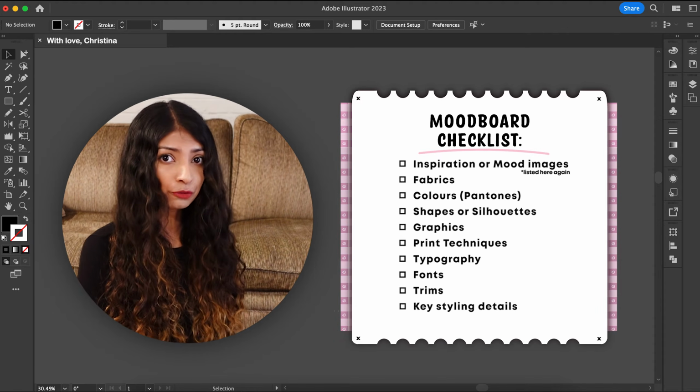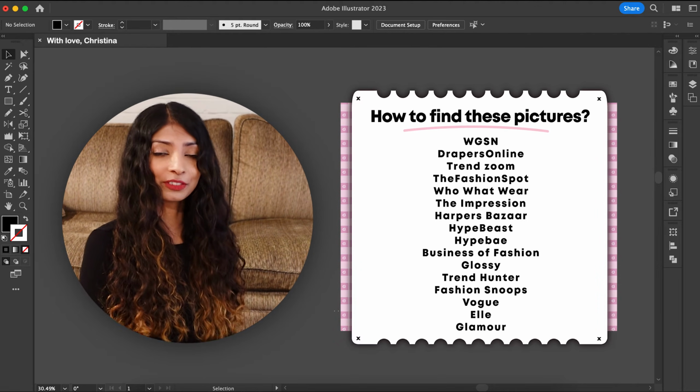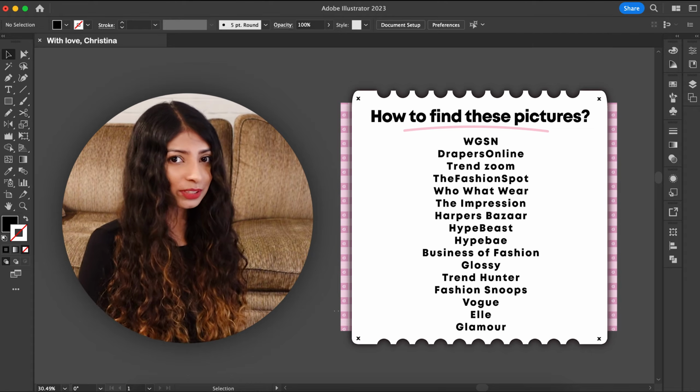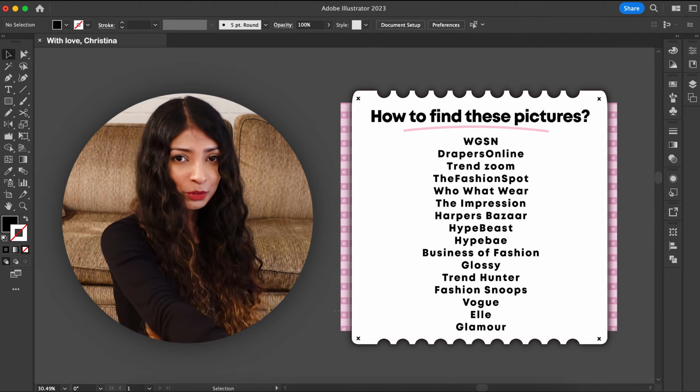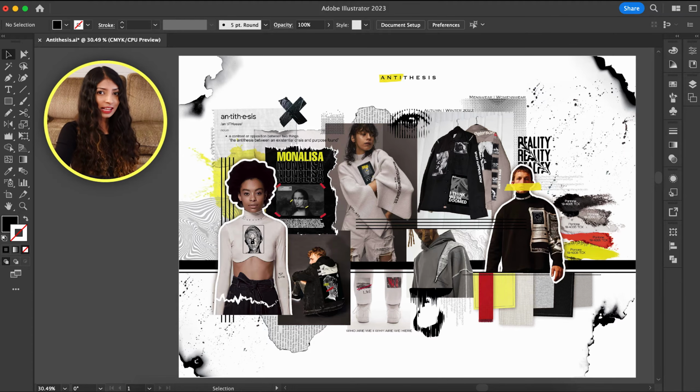Now, where do you go to find these pictures? Take a screenshot of this list of websites so that you can use them later to find some awesome pictures. So with that said, let's get to the first moodboard example. And this one is called Antithesis.